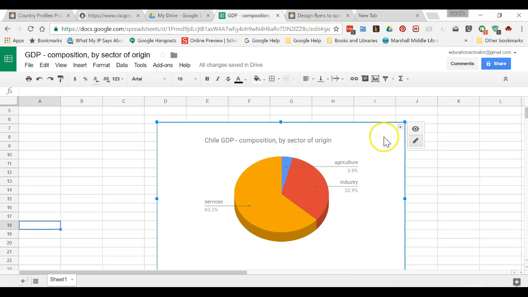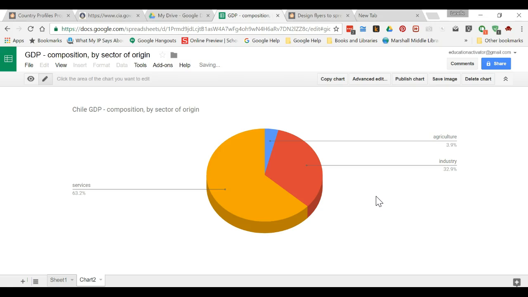All right, last step in this process is to take this chart and move it to its own sheet. And there we go. Well done. Now you have a beautiful pie graph of the GDP composition by sector of origin for your country.